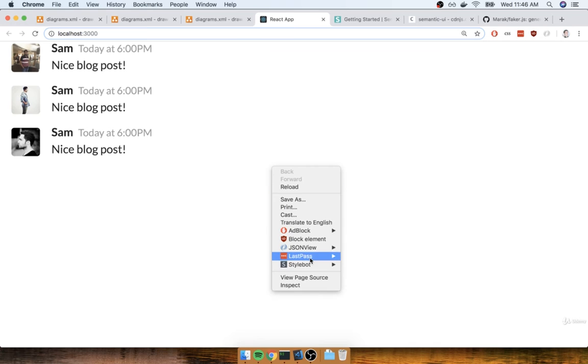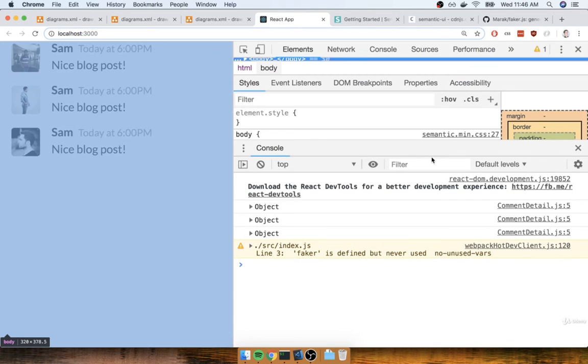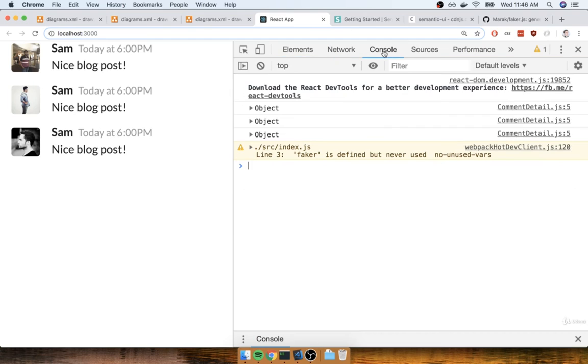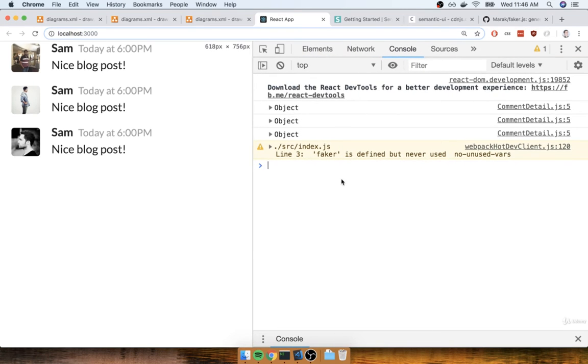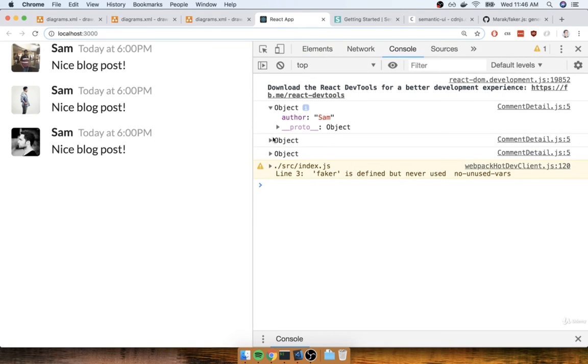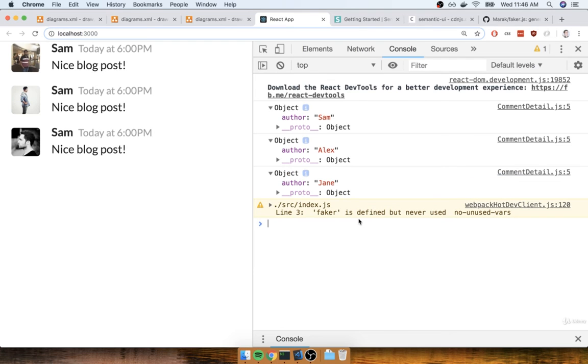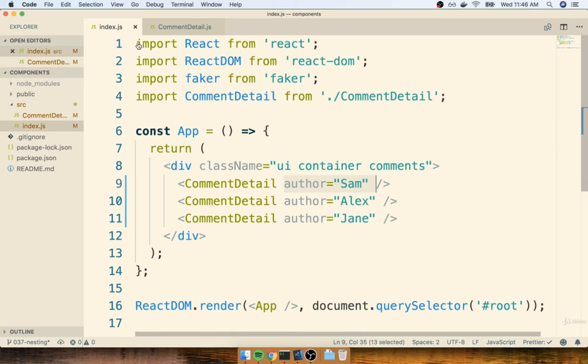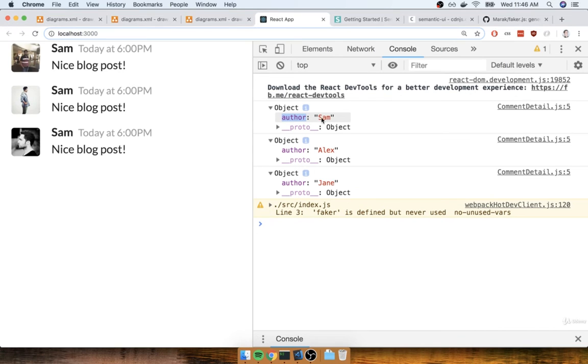Now I'm going to also open up my Chrome inspector so I can see that console log. And here's my console, and there's the three console logs. So I've got Object 1, Object 2, and Object 3. Each of these objects that you see right here are from the 3 instances of comment detail that we have now created. You'll notice that that props object has a key value pair inside of it now. The key is author, or in other words, the name of the prop that we provided inside the app. And the value is the individual name that we provided to each of those comment details.